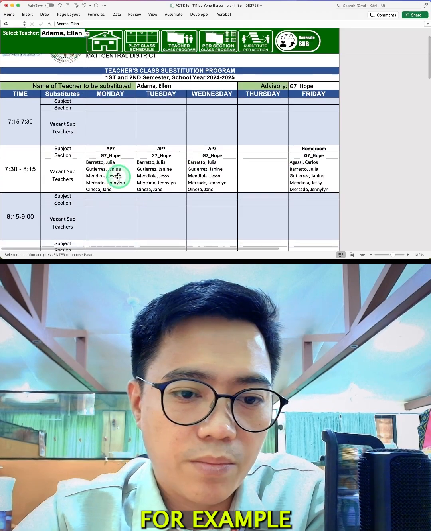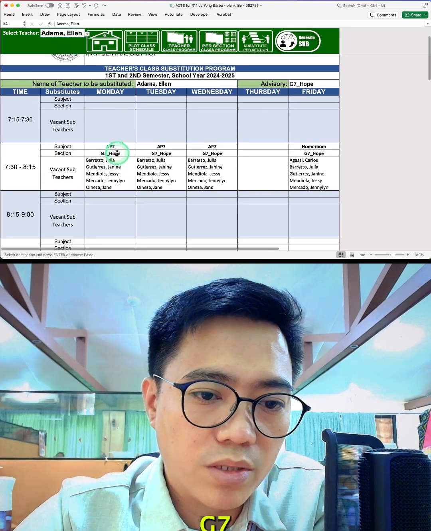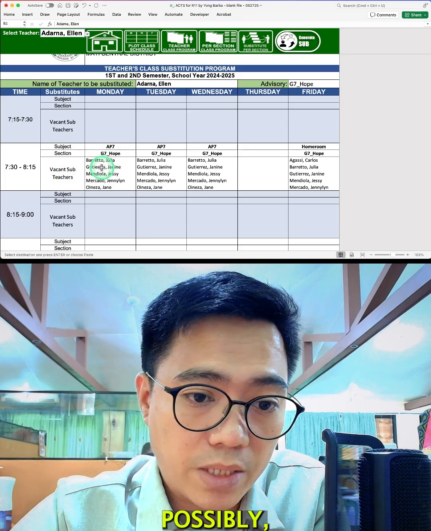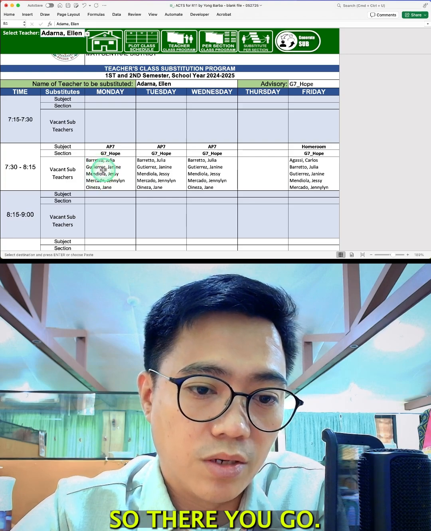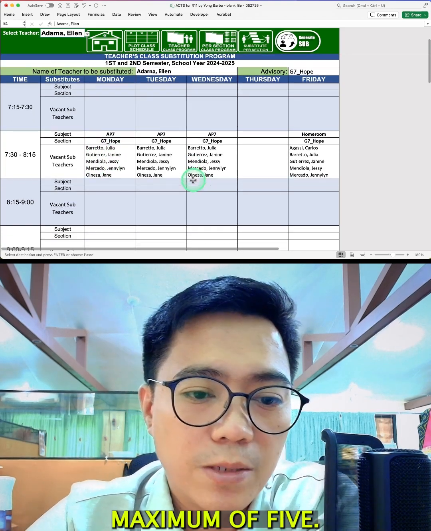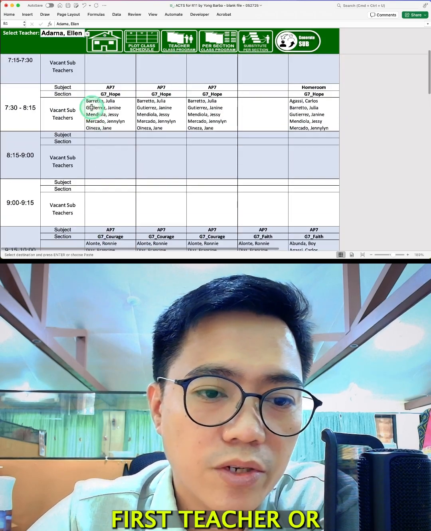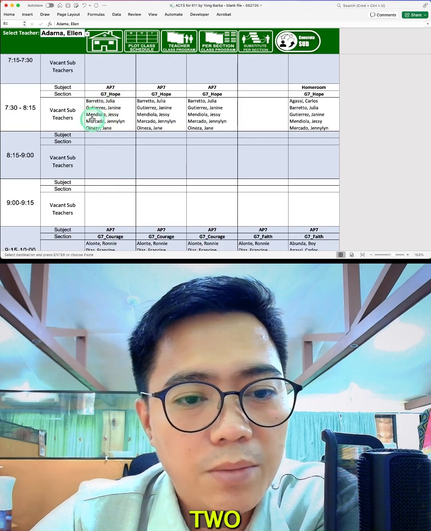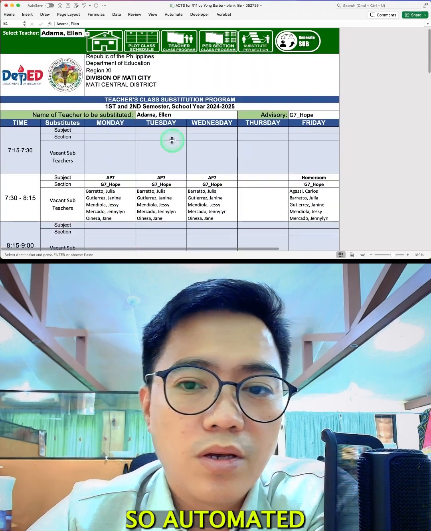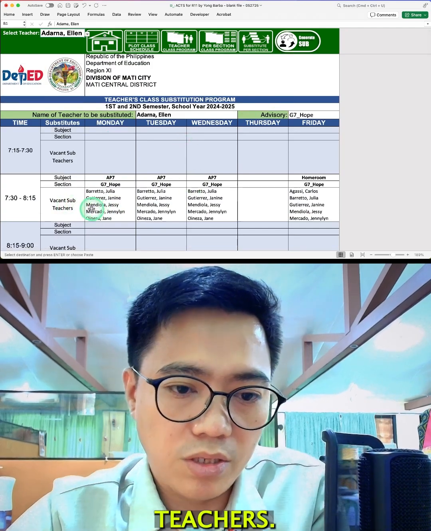So as you can see, select a teacher. Ellen Adarna, for example, is teaching Araling Panlipunan 7 in Grade 7 Hope. Who are the vacant teachers that can possibly substitute? So there you go. Si Julia Barreto, and many others. There's a maximum of 5. Ginawa natin yan para kung absent yung first teacher or may mga absent din dito, there are still others who are available. So automated ito, you are not manually encoding these substitute teachers.